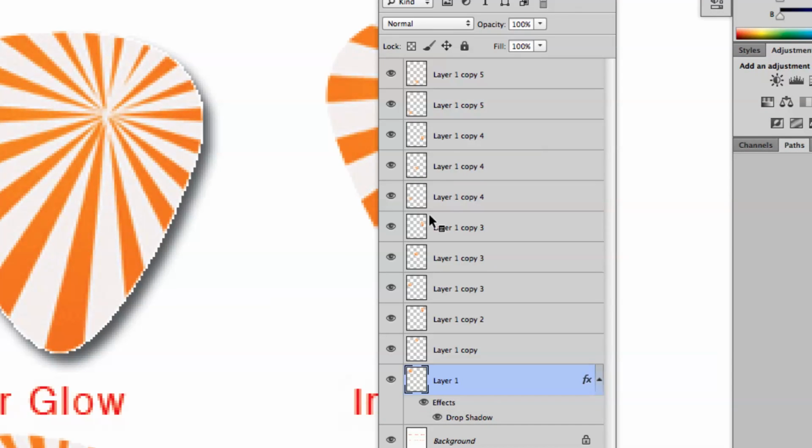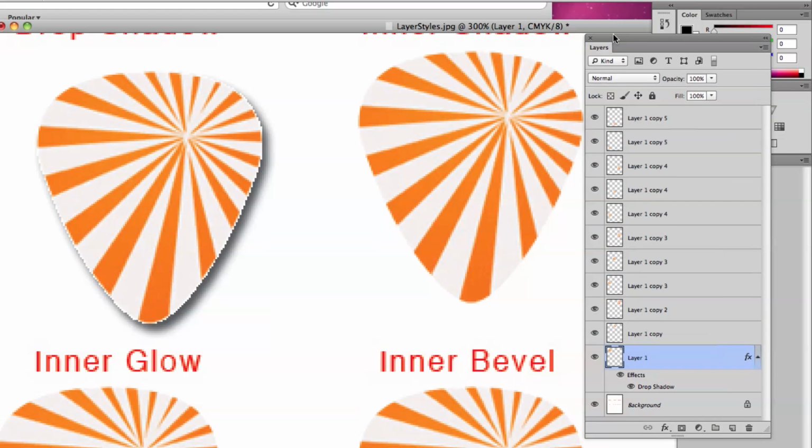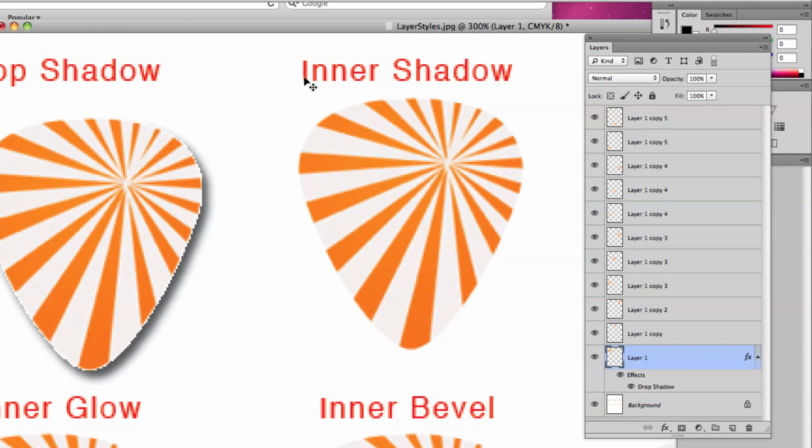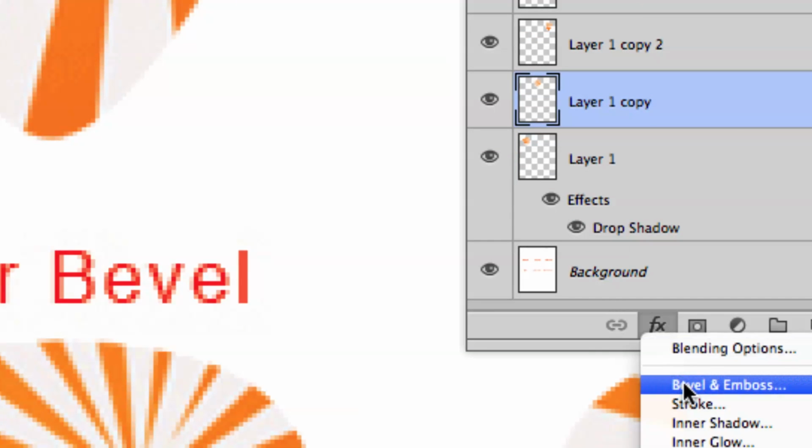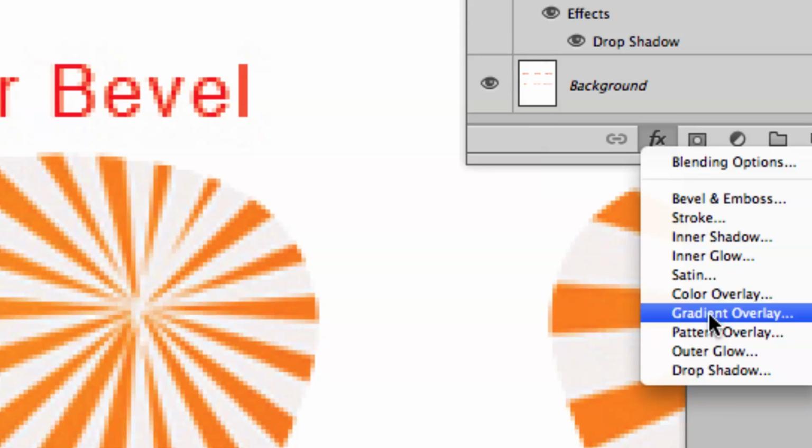And I'll say OK. What you're going to do is apply the different layer styles to each one. So for this particular one, you've got an inner shadow. Let's select this layer. So there's layer 1 copy. Remember to add an effect, look for the little FX button. We're going to choose, where is it? Inner shadow.